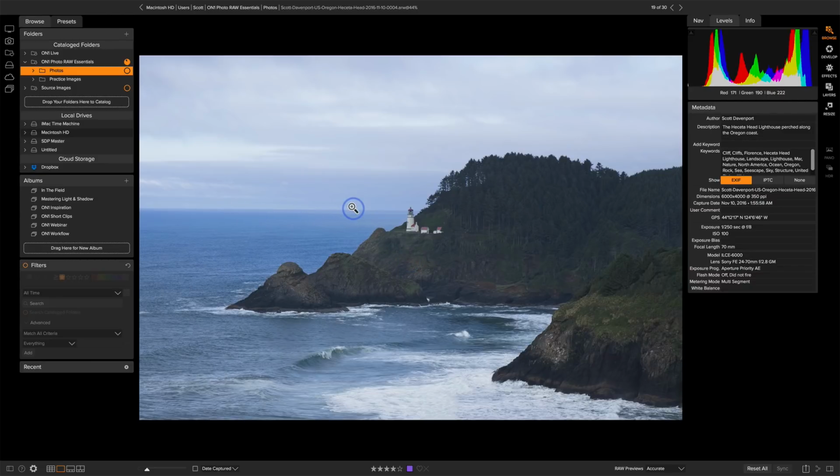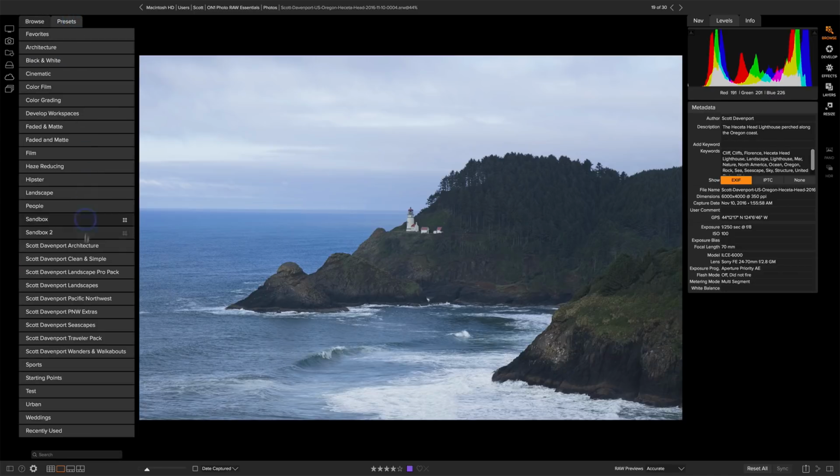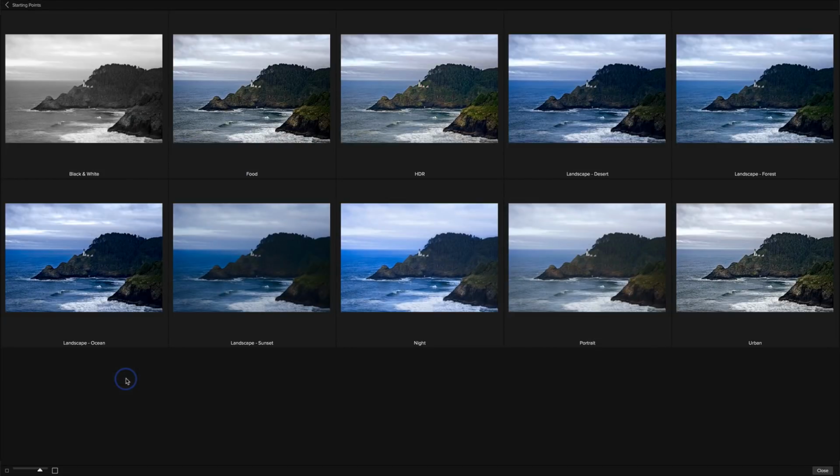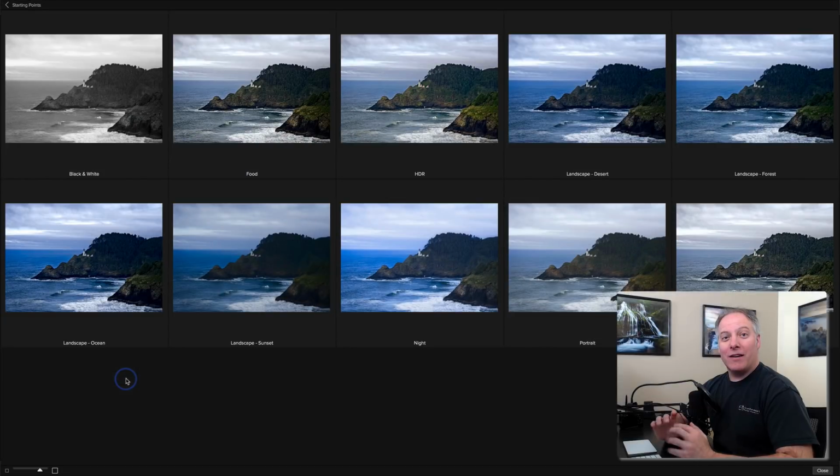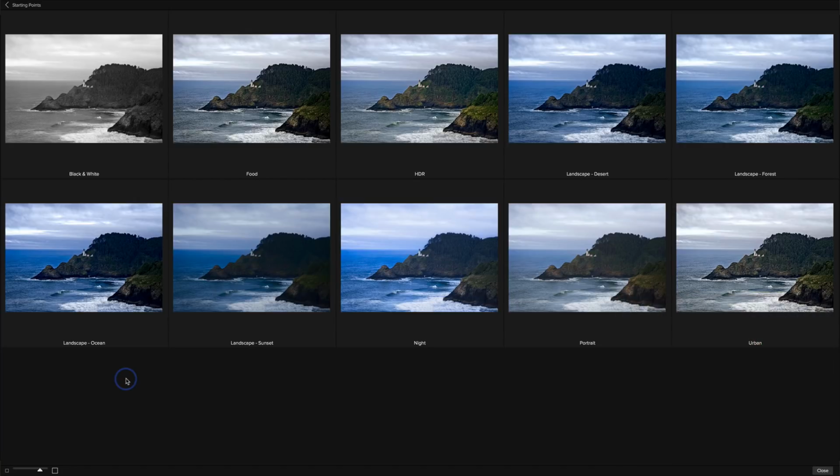So I'm going to start here just in Browse and go into the Presets panel, and I'm going to start down at starting points and click this little grid here. This gives me a quick view browse, so I get a larger thumbnail of what these various presets are going to do to my photo.